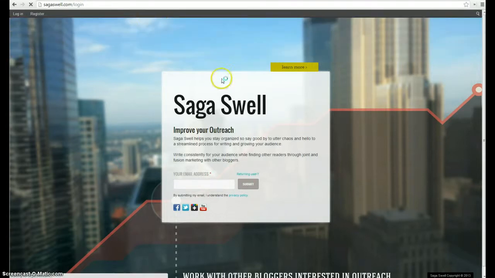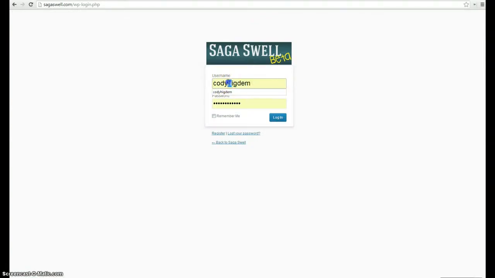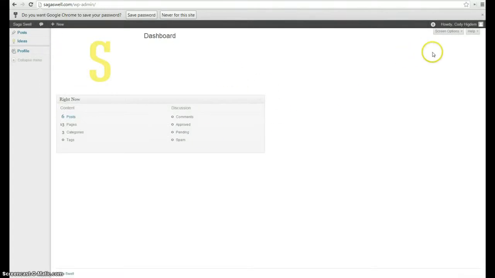sagaswell.com/login. That will then prompt you to put in your username and password. Feel free to log in. Once there, you'll be brought to the dashboard where you'll see all sorts of cool features. But today we're going to be covering the ideas.